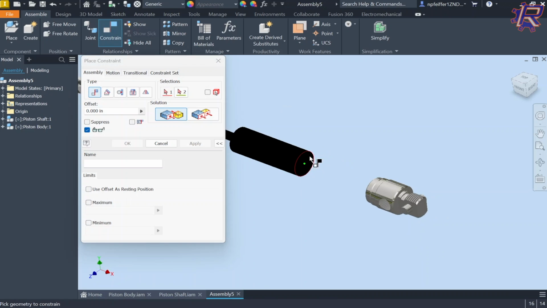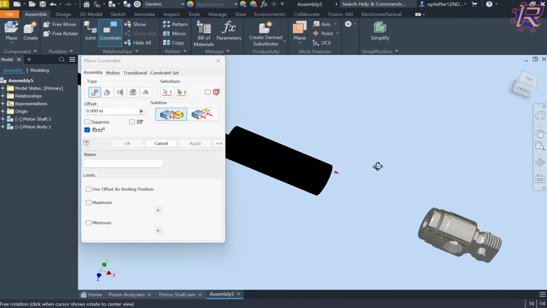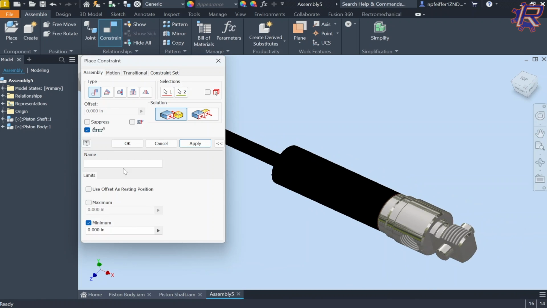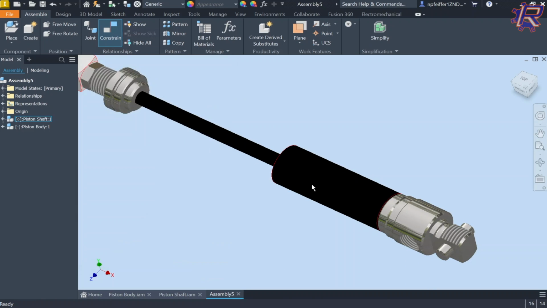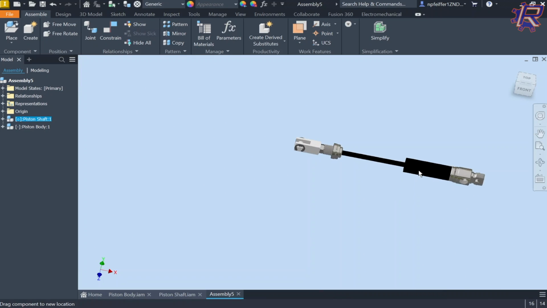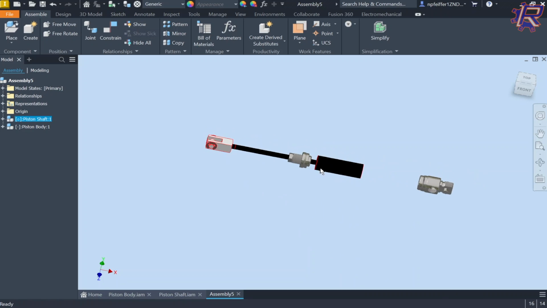And I can do the exact same thing on the other side. And I don't even need to use the maximum constraint, just do it again with minimum, and there we go. Now our piston accurately represents our stroke length.